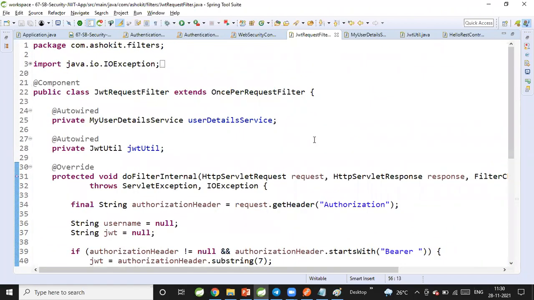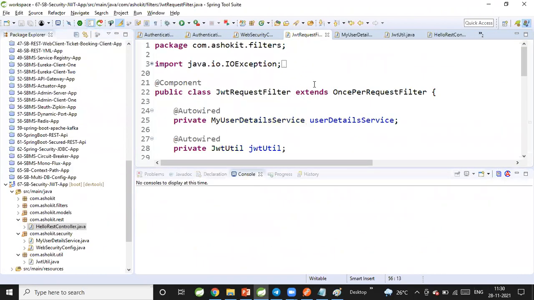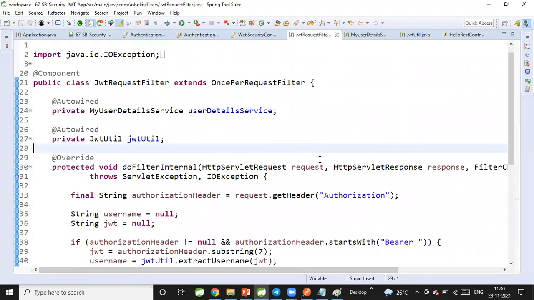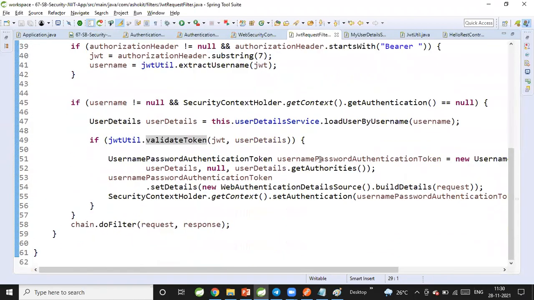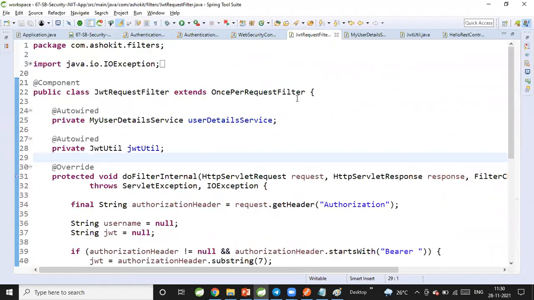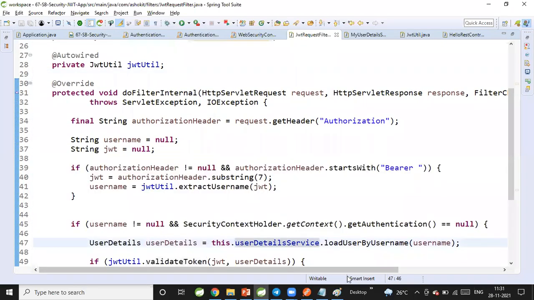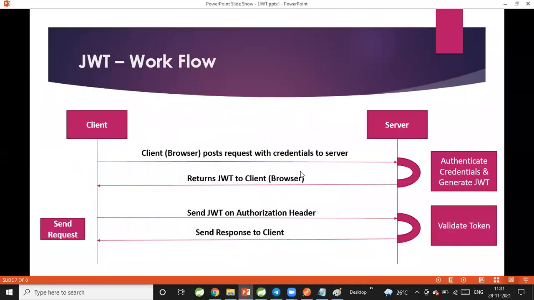You no need to remember this code, guys. This code I just copied from the internet. You can also do the same thing. You no need to memorize this code. You just need to understand how the process is happening. There is a method which is going to generate the token. Whenever you send the next request, the filter is going to execute to verify the token. That's it. If the token is valid, the request will be processed. If the token is not valid, the request cannot be processed.